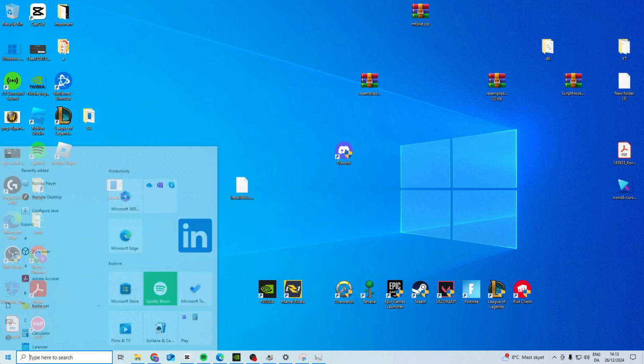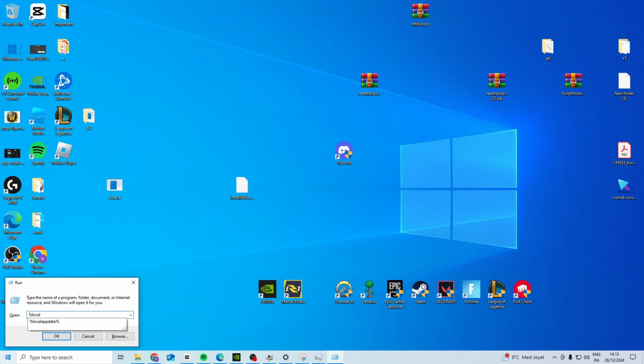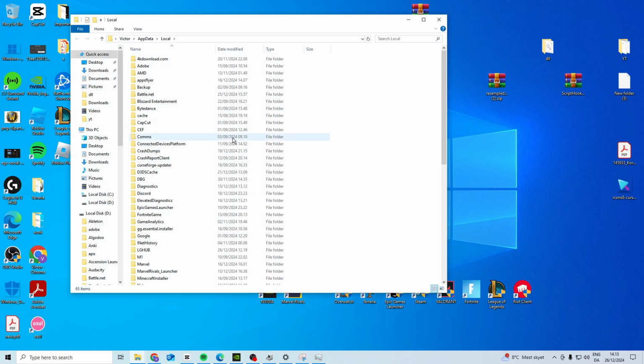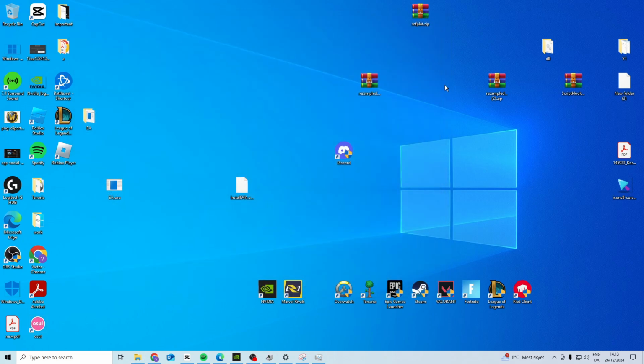But if it's still not working, come here and search for run. Type in %localappdata%. In here, you want to look for Epic Games Launcher. Open it, go into saved, and then delete your web cache folders. So just delete these and then close it down and then restart your PC and then try and open it now. Now I really hope any of these help fix the issue. Otherwise, as a last resort, you can try and uninstall the Epic Games Launcher and then reinstall it again.